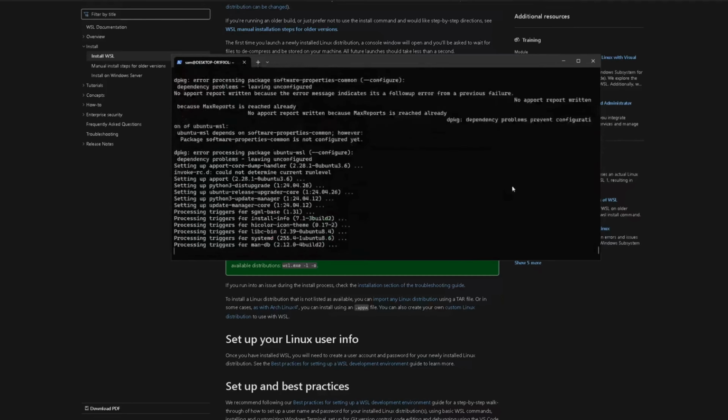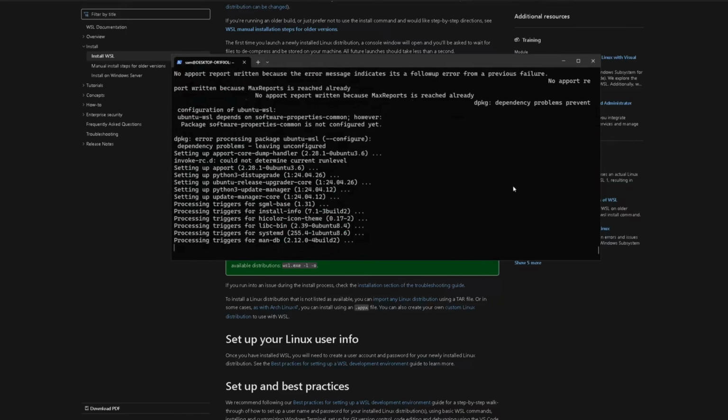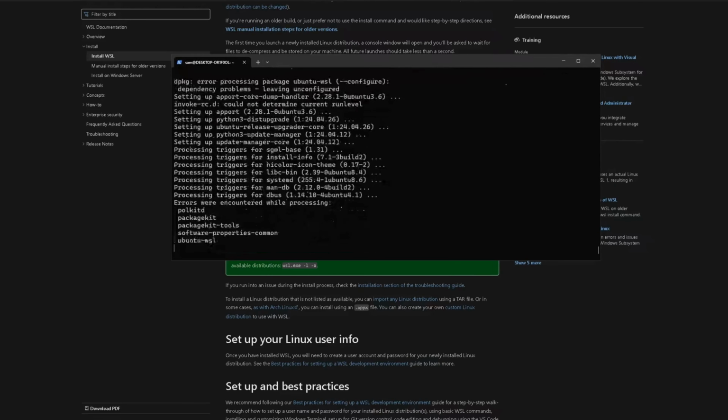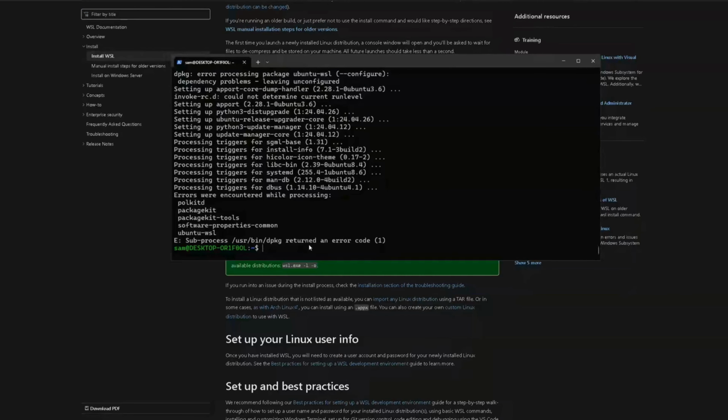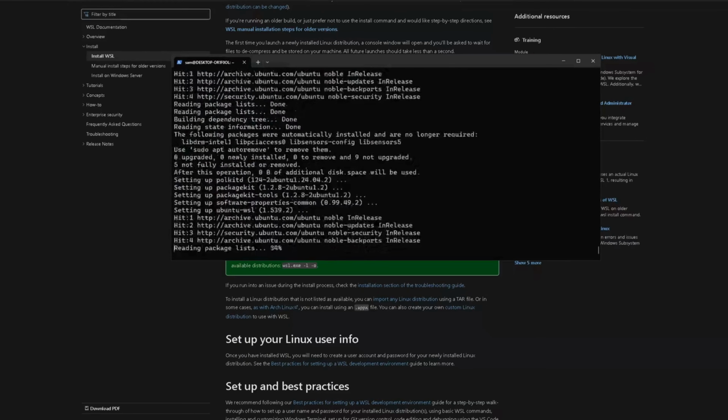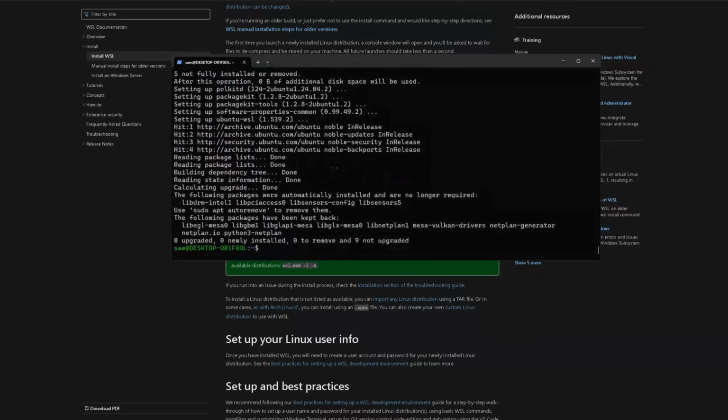Zoom in a bit by pressing Ctrl and the mouse scroll. We again receive a dpkg error, and I will paste the commands again. It is not harmful, it just lets the packages that have been installed finish their work and get the job done. So we are ready to go.